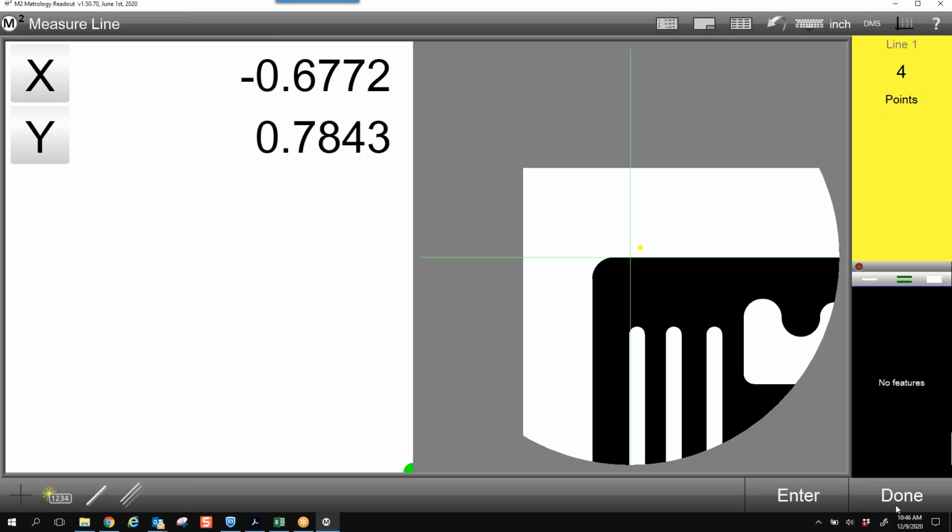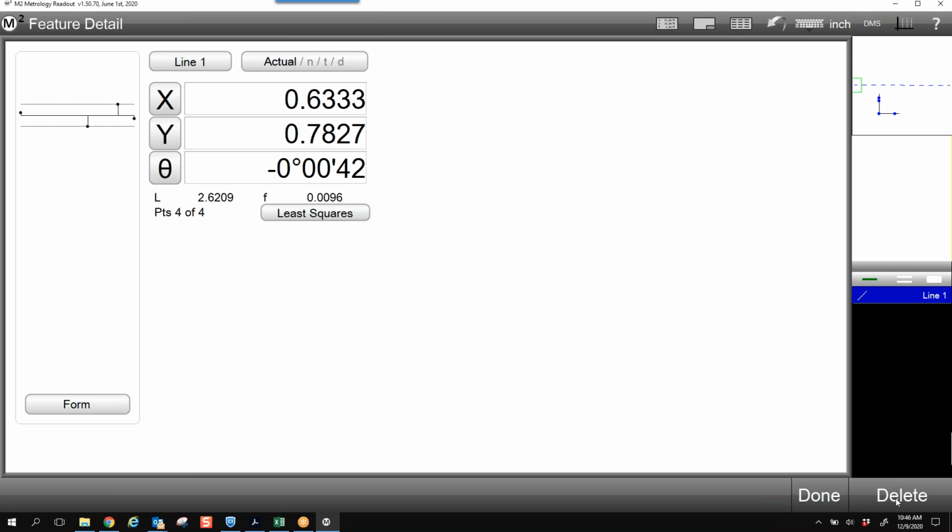So I did my 4 points. I tell it I'm done. So it measures this line. Right now I don't have a datum, but it shows me my X, my Y, and it tells me that it's a little off of being square, okay?